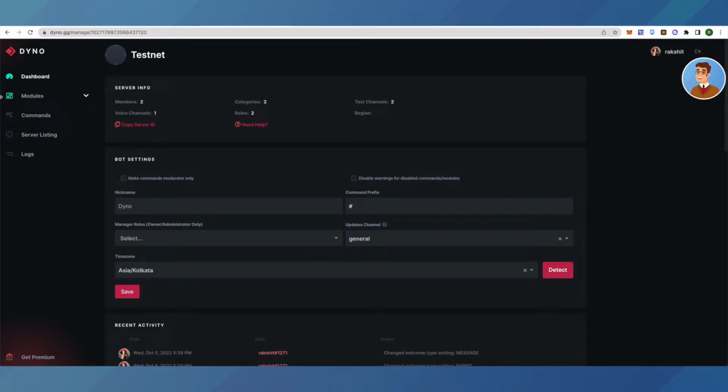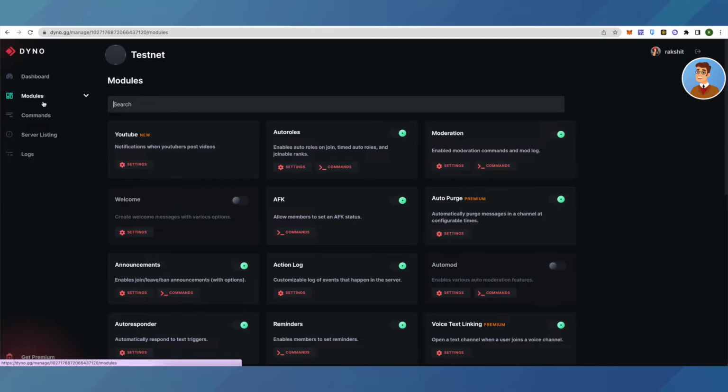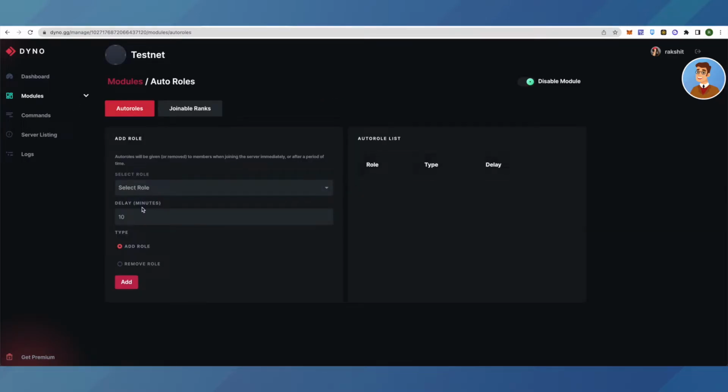and here click on modules on left hand side, and here you will see this option of auto rules. Make sure that it is enabled, then click on setting, and here select a rule for your server. Suppose I want the new joiners to be a new member of our server for 60 minutes, so I will type in 60 and select new member, then click on add role, and this role will be added. So anyone who joins your server will be a new member for the first 60 minutes.